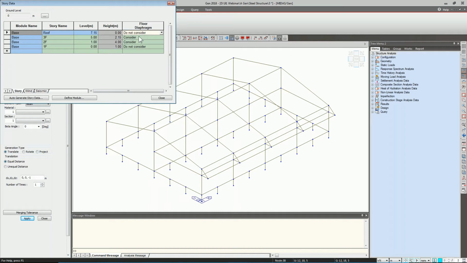We can even copy and paste this over here. So this is all Excel compatible. Story names can also be modified. For example, this is our ground level, first floor level and second floor level and roof, and so on.